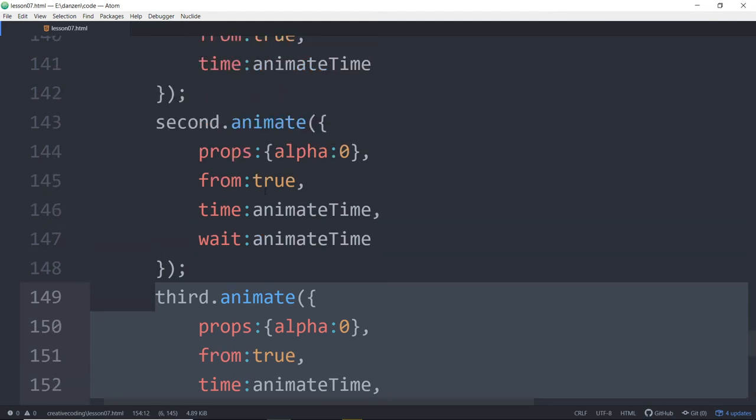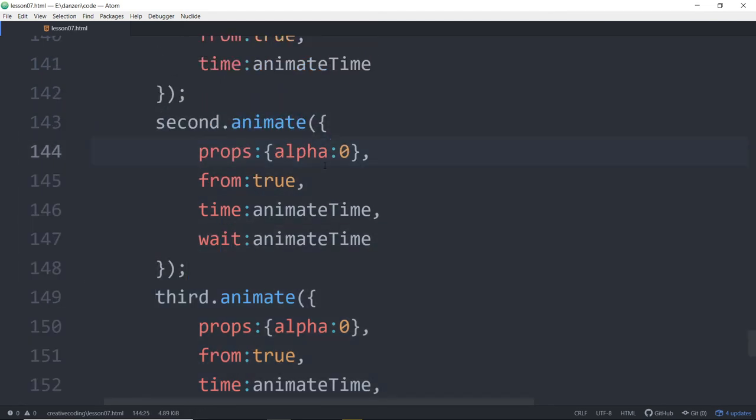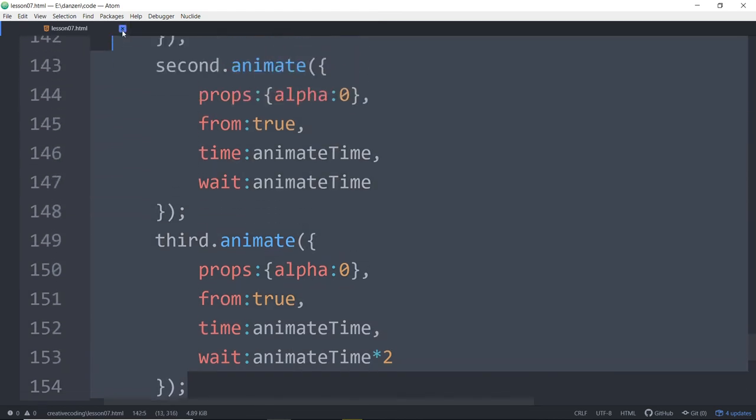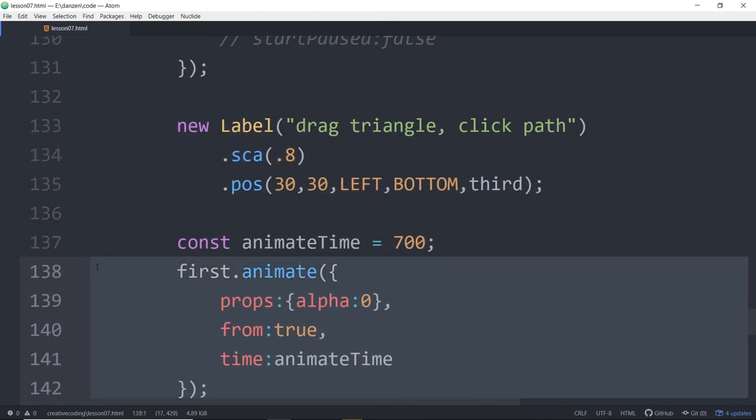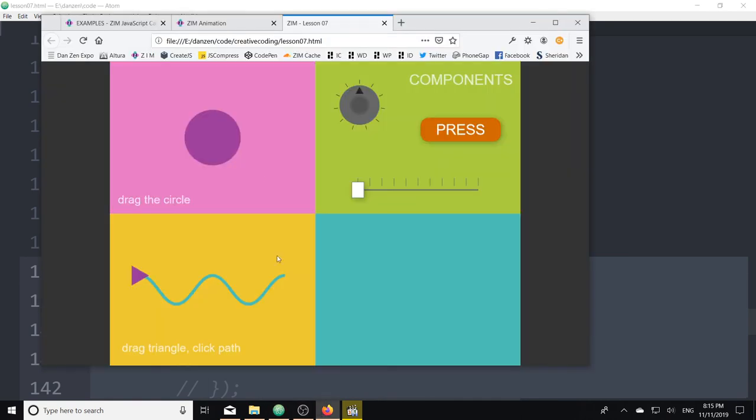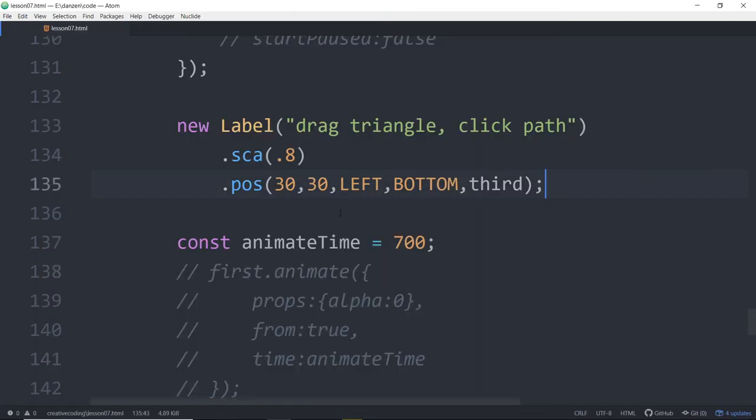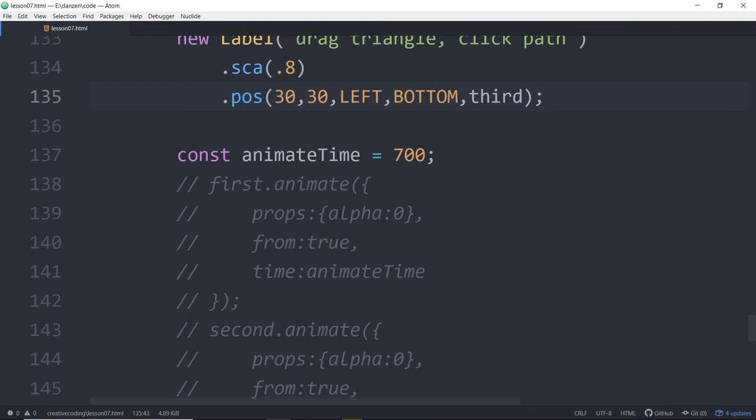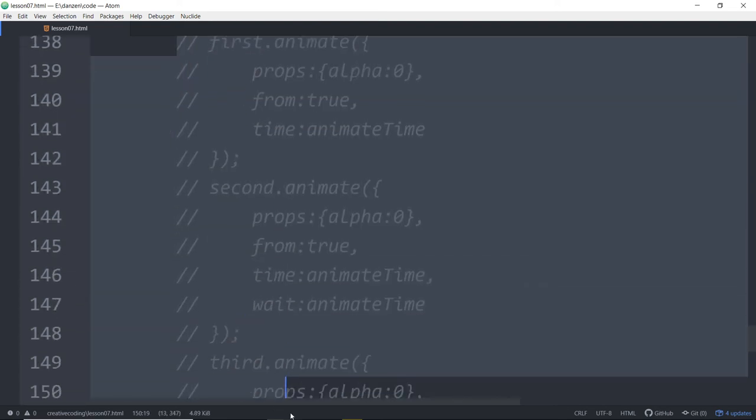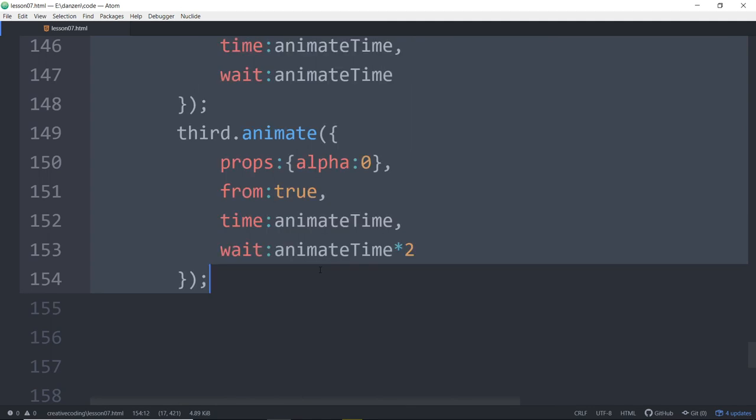Now check this out. Because we're animating from this alpha and we're animating to, if we didn't have any of these animations, watch what happens. If none of these animations are here, we get this. There they are. That would be nice. If we had set them all to zero to start, then we wouldn't see any. That's the problem. If we set their alpha to zero, we wouldn't see them.